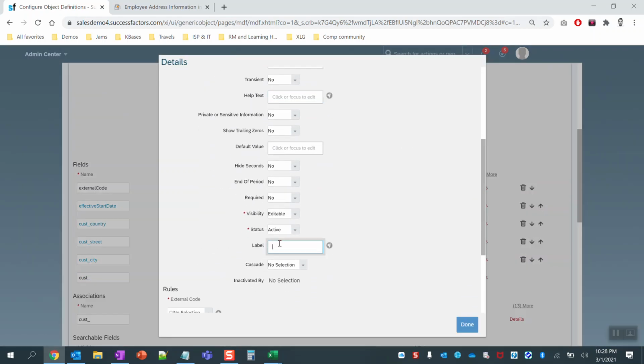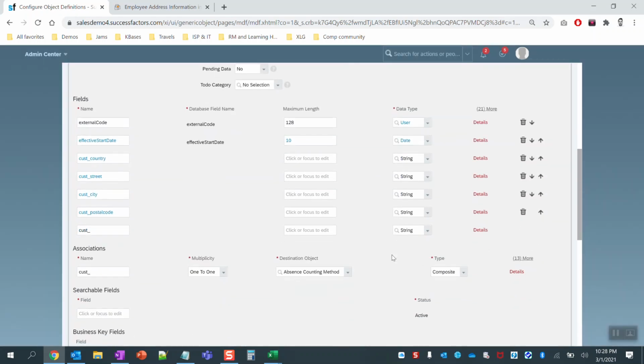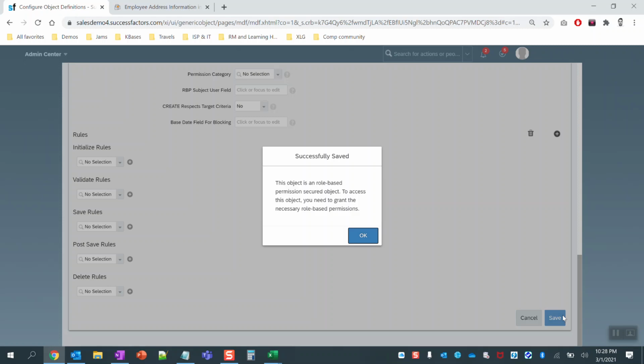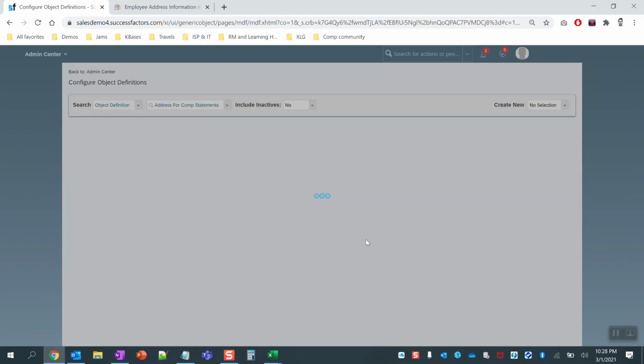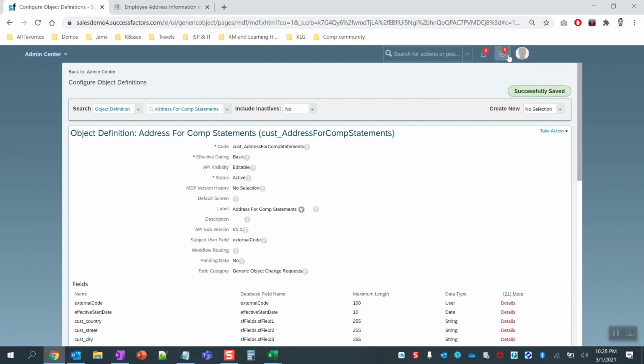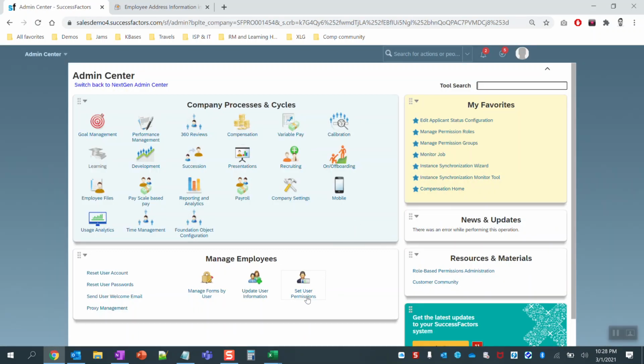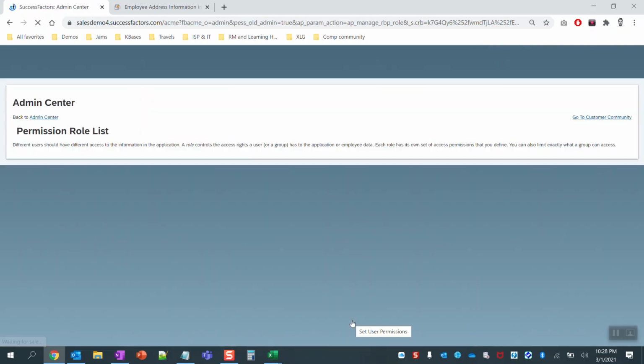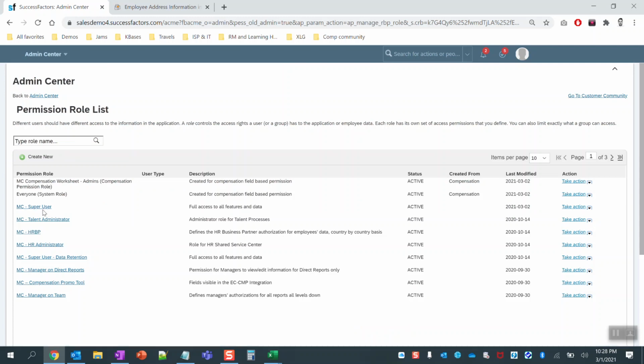Okay, so now that everything is good, we have all 4 fields in our MDF. We can just save it at the bottom. And when you save it and it works fine, you get this message that tells you you need to grant RBP access now that the MDF has been created. So that's the next step. You want to go to Admin Center and Manage Roles, and go to the super user role in which my user here is in.